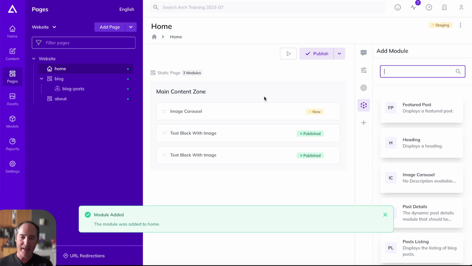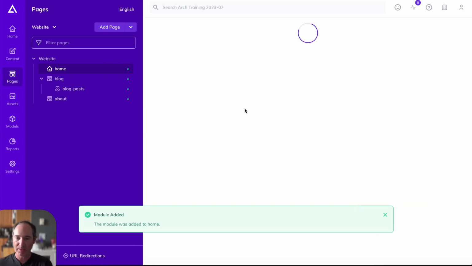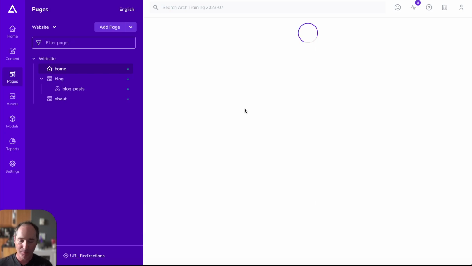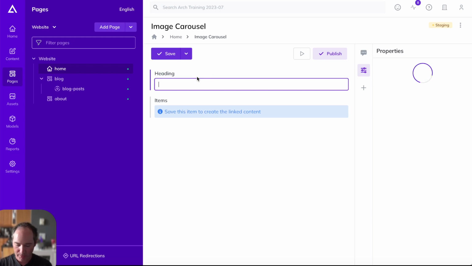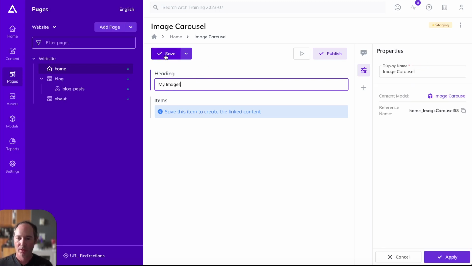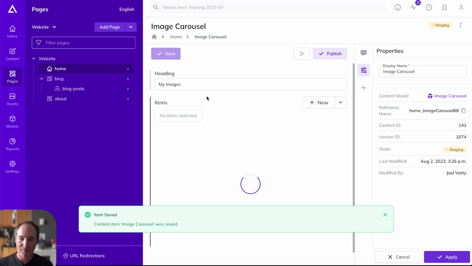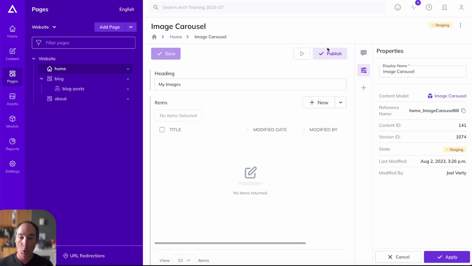So as this gets added, what's going to happen is when I open this, I can immediately edit my heading field that was on there. All right, so this is my images. But I have to save this to create that nested linked content. Okay, so until I save it, that list doesn't exist. But as soon as I do save it, now I have this container that's available for me to create items into. This container does not exist in the content area. It only exists underneath this image carousel on this module component.